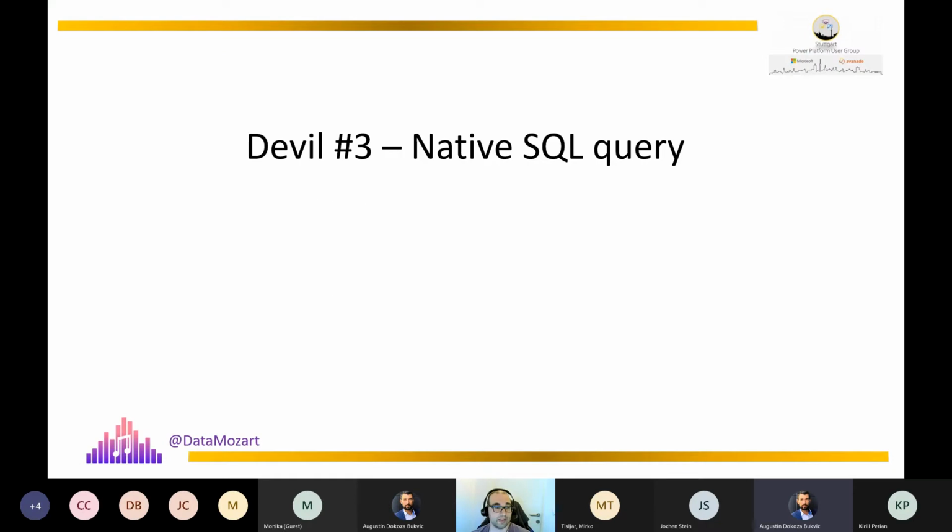Devil number 3, writing native SQL queries. One of the earliest decisions you need to make when you're importing data into Power BI is, do you want to import the data from the SQL database as it is and then apply all transformations within the Power Query Editor? Or do you want to write your SQL query by hand to retrieve the data? If you choose this latter option, you should be aware that a handwritten SQL query can't fold anymore.